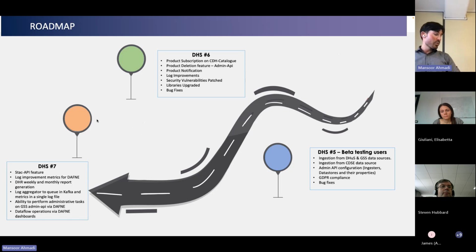And in the upcoming release, which is DHS7, we are including the Stack API feature. We will have log improvement metrics for Daphne, the DHR monthly report generation, the log aggregator to queue in Kafka and in a centralized single log metric, the ability to perform administrative tasks on the GSS admin API via Daphne, and data flow operations via Daphne.